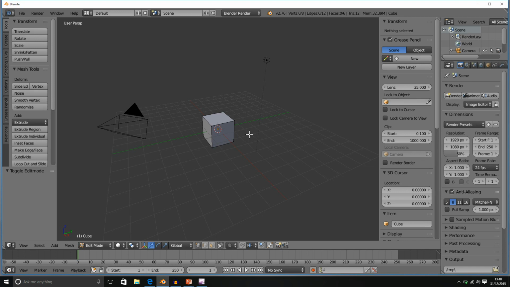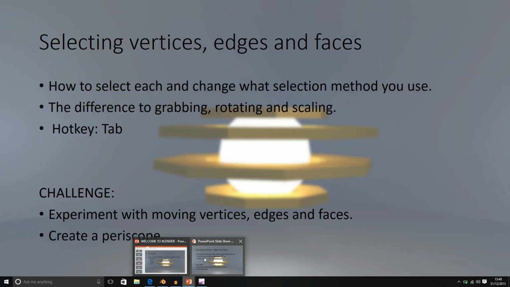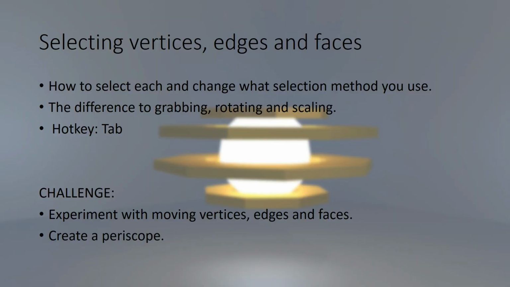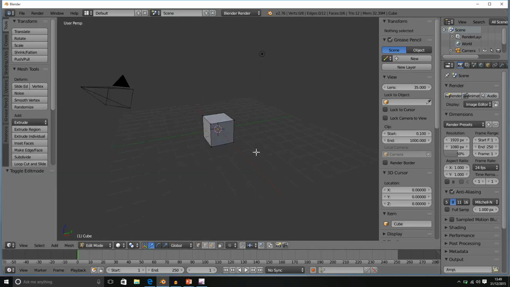Now, it's time for a challenge. So let's have a look at our challenges. I want you to experiment with moving vertices, edges and faces. So I want you to just get used to what you can do, what you can't do, etc. We're then going to create a periscope. Now, for this challenge, because it's your first modelling challenge, we're creating a very basic periscope, so I'm very quickly going to do one for you. So, back into Blender, I'm going to now make a periscope.